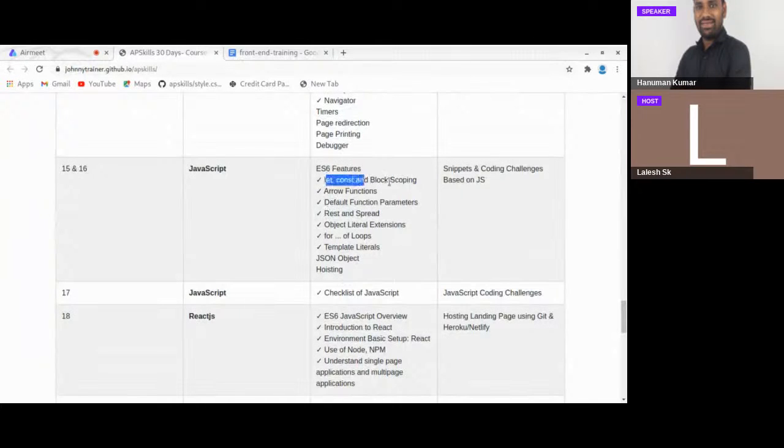We discussed let, const, block, array functions. We already discussed default function parameters, so in the function concept we already discussed the rest and spread parameters; spread operators are completed. Object literals, that is also one of the important concepts. And template literals, which we use for strings, are also completed. For...of is also completed. JSON object hoisting, yes, that is also completed. So we have to discuss the concept of object literals. This is the pending topic here.